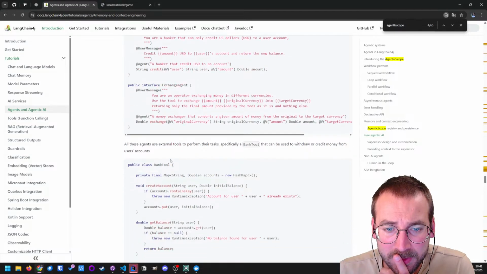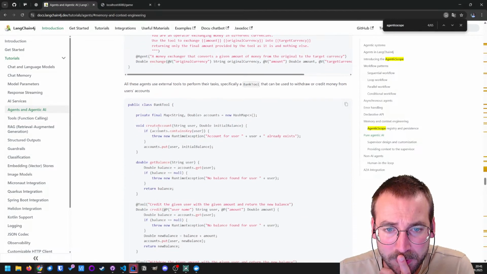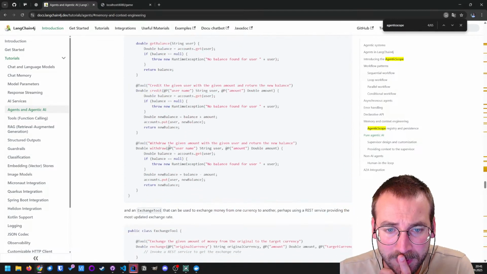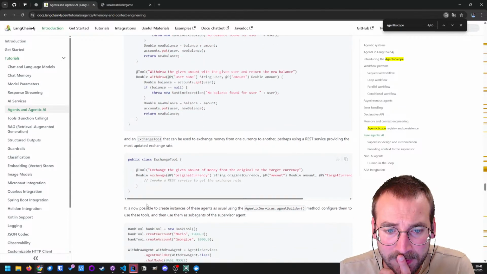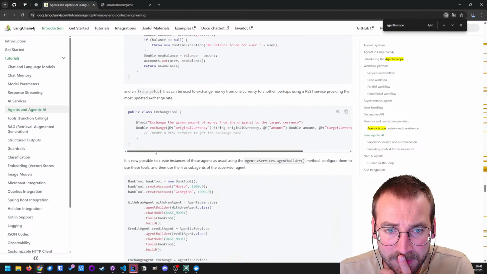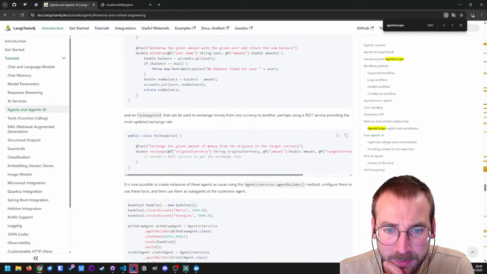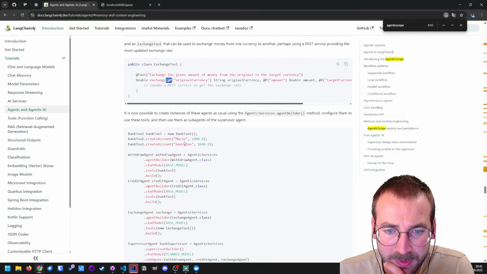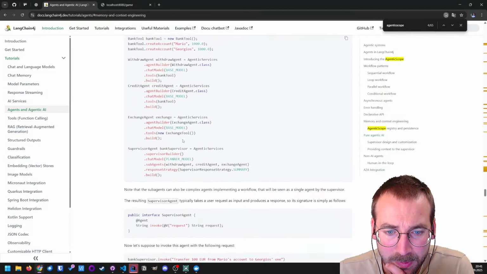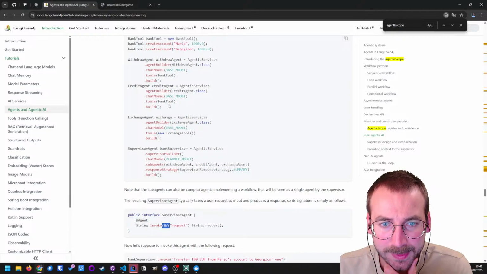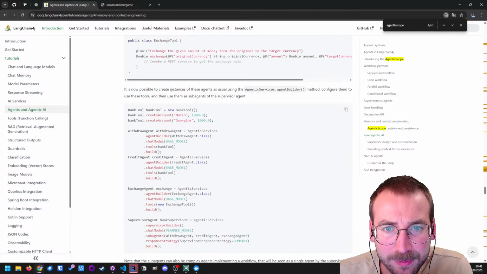There are some agents: bank tool, create account, exchange. What's the difference between P and V at this point? So do they have any kind of persistence? I don't think so.